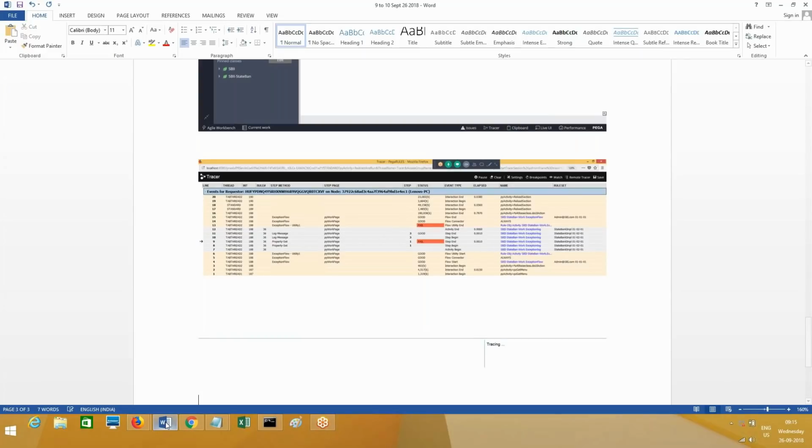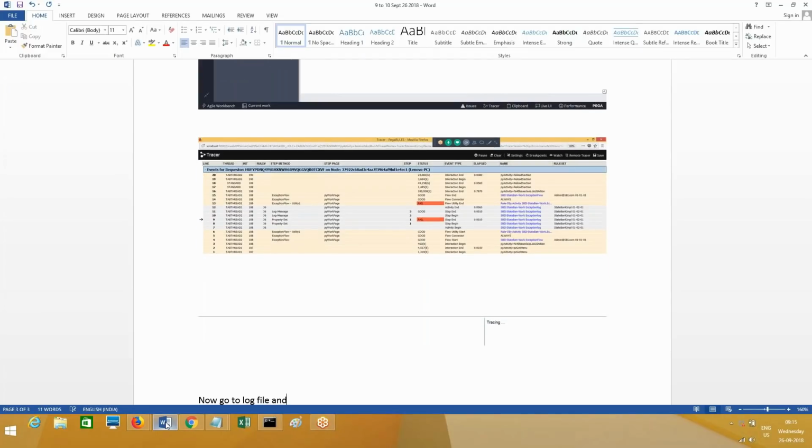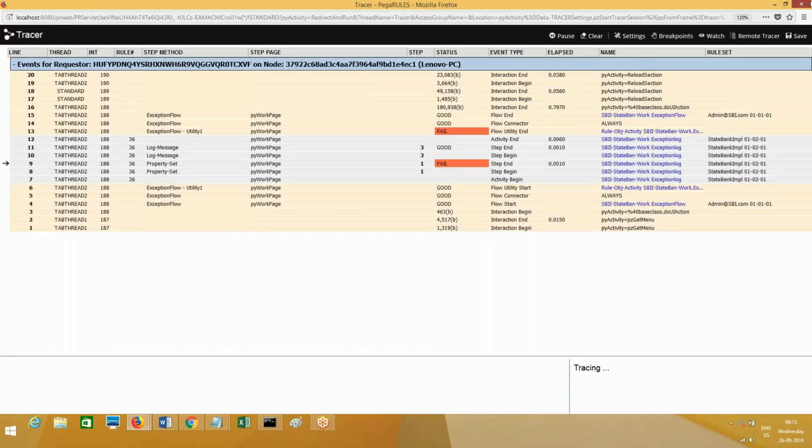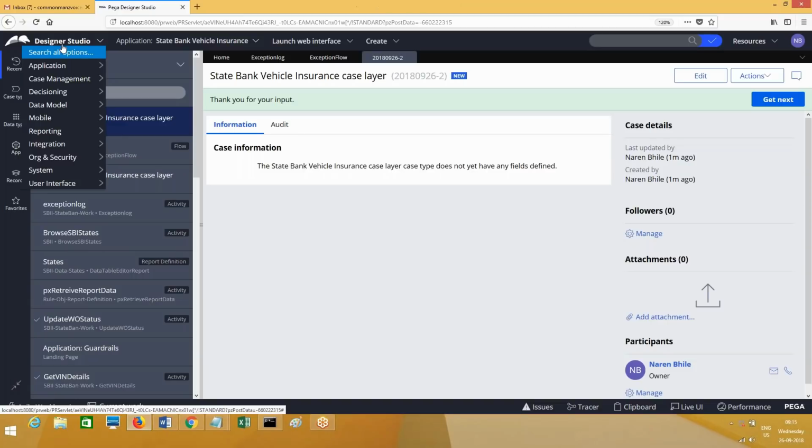Now run the flow and see. Now go to log files and see the message logged. This is just a basic understanding. Let's go to log files. I'll give you the navigation to go to log files. Designer Studio.